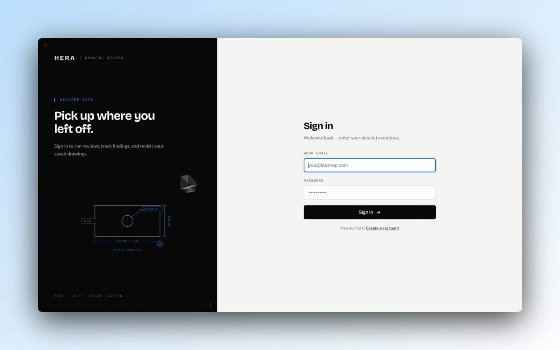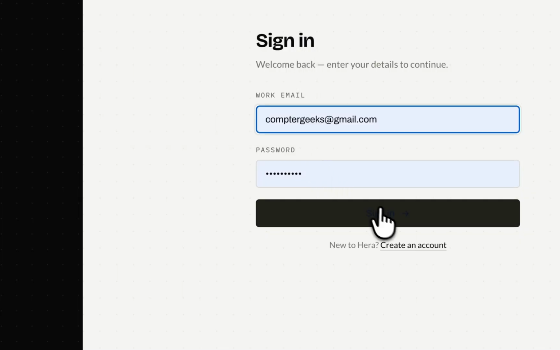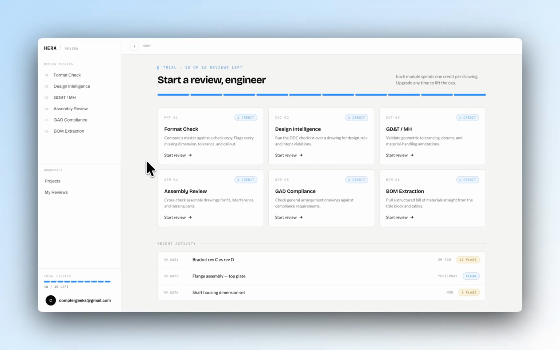The idea is pretty simple. Engineers spend a huge amount of time manually checking drawings for missing dimensions, tolerance errors, and compliance issues, and Hera's goal is to automate all of that. So let me walk you through it.